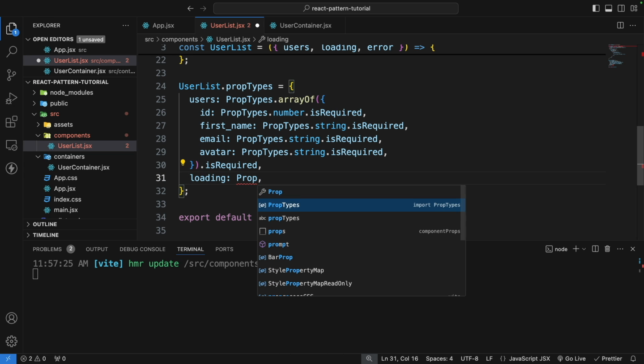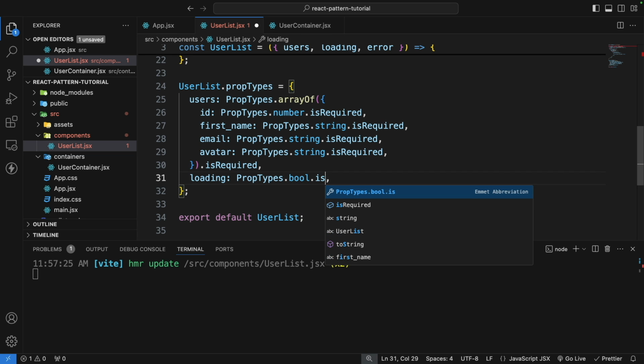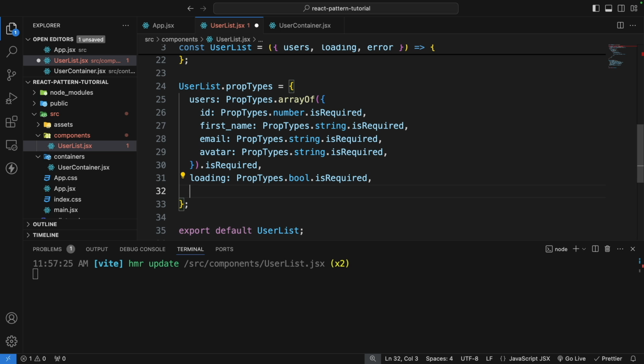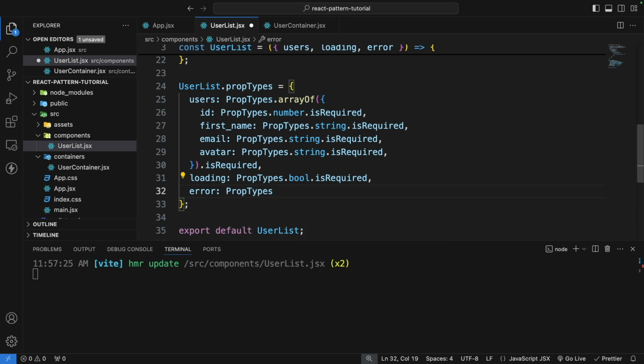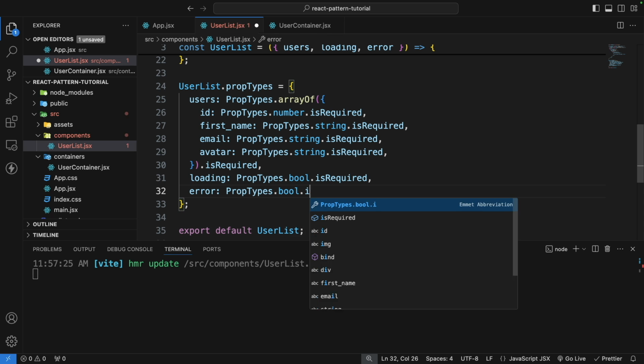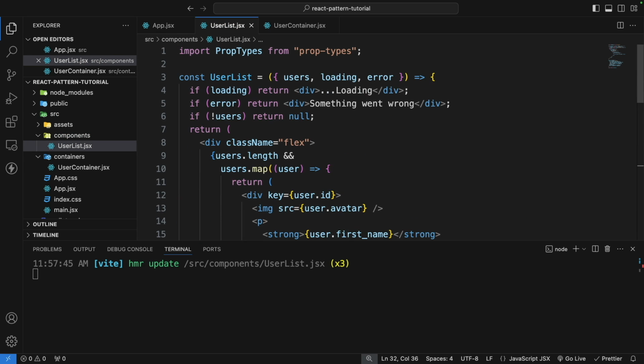So I'm going to have the prop types dot boolean, as loading is a boolean, so I'm going to have the boolean is required. And the last one will be the error. Error will be the prop types dot boolean dot is required. So now we have defined the prop types for this, and now we will not see any errors.